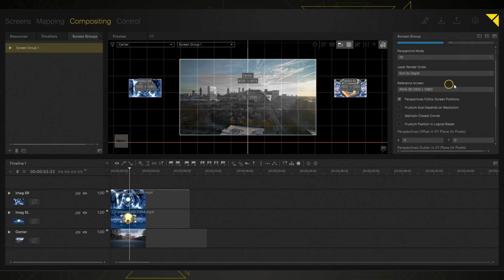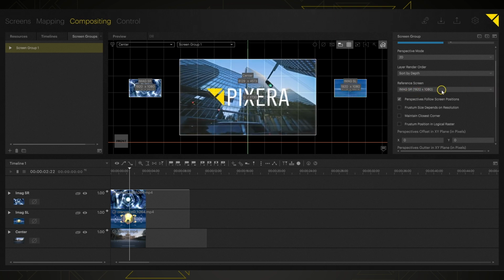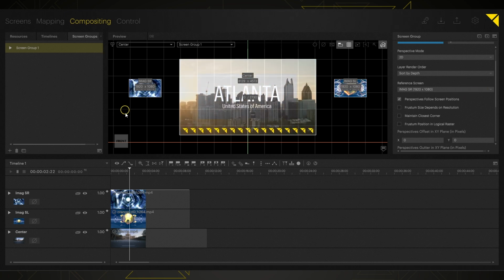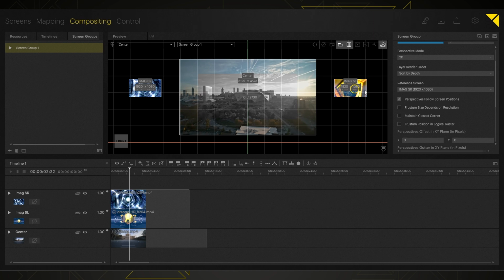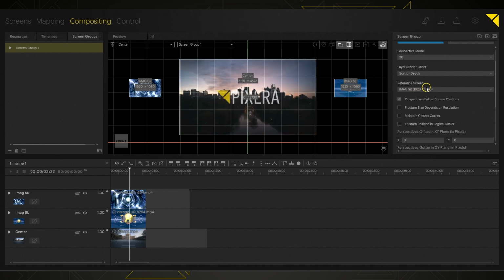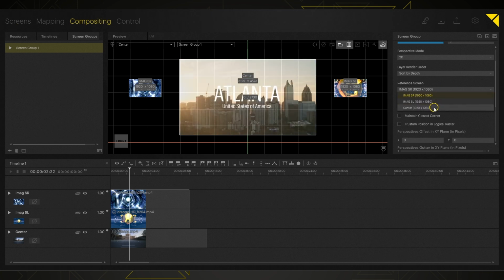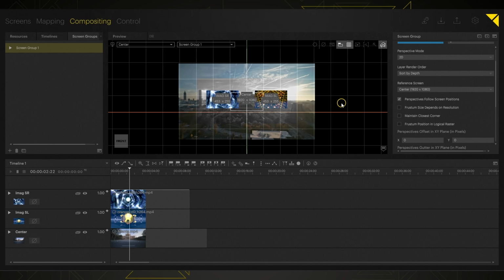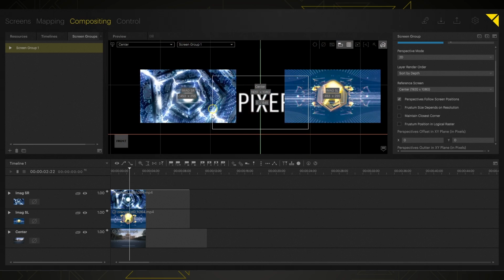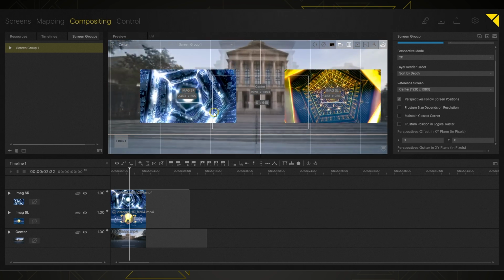Now, the reference screen of my screen group is IMAG stage right, 1920 by 1080. This means that the pixel density of all of these screen objects is going to be calculated from this IMAG stage right screen based on its size in the Screens tab. If we were to change this to center, we can see a lot's happened here. In fact, it looks like our center perspective has changed pretty substantially, and our IMAG screens have gotten a lot smaller.